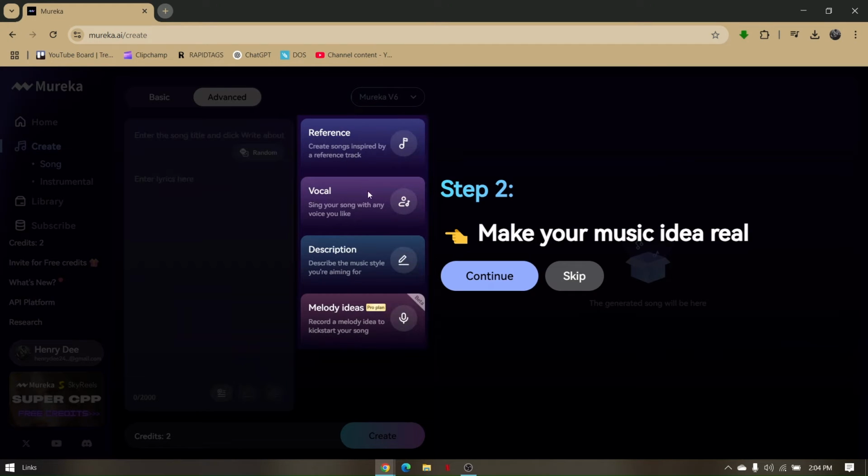And these 4 options right here are going to be your reference, vocal, description, and melody ideas. Now, reference is actually a track that's going to be inspiring for the current song that you'd like to create. So create songs inspired by your own reference tracks. Now, the vocal part is going to be sing your song with any voice you like. So you have options, maybe a male, maybe a female, pop, or whatever specific genre that you would like. You can even try your own voice.